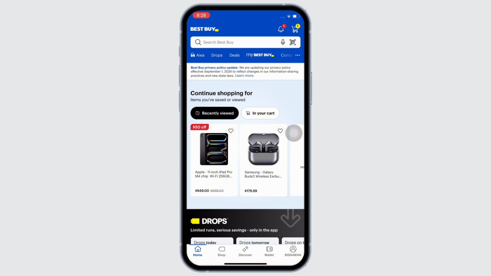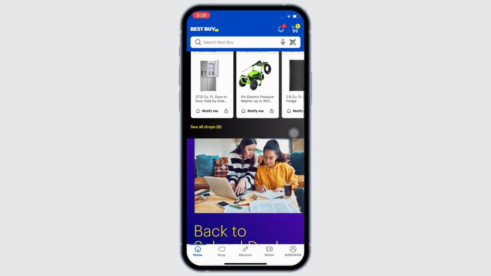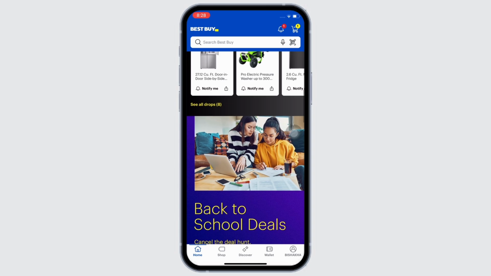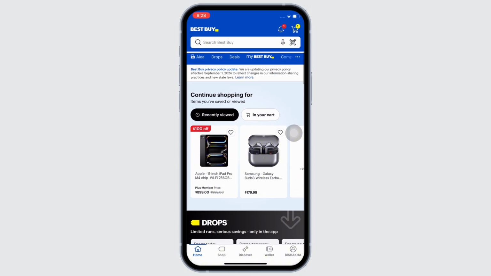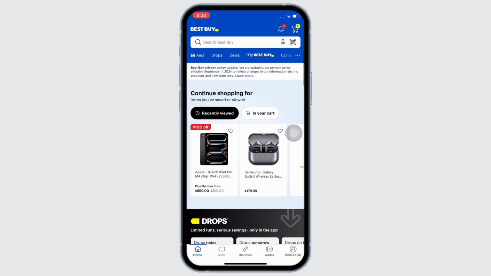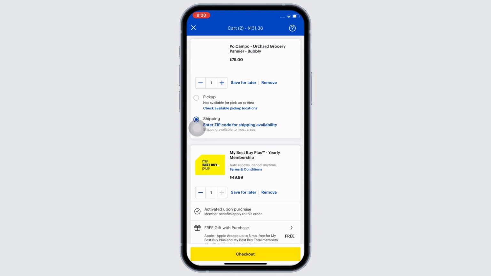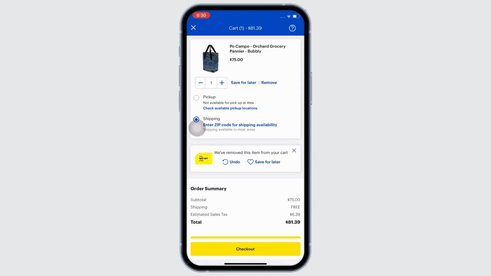Once signed in, in order to use PayPal in Best Buy app, you need to make sure that you have a few items in your cart. So, if your cart is empty, then scroll through and add a few items to your cart. I have items in my cart already, so I will simply go ahead and tap on my cart. Now, make the necessary changes to your cart if required, and further tap on the Checkout button.